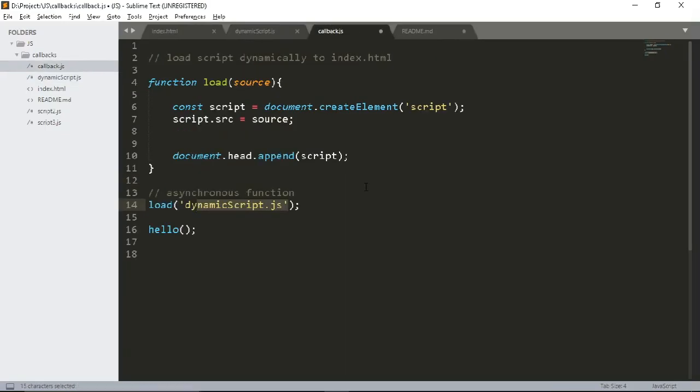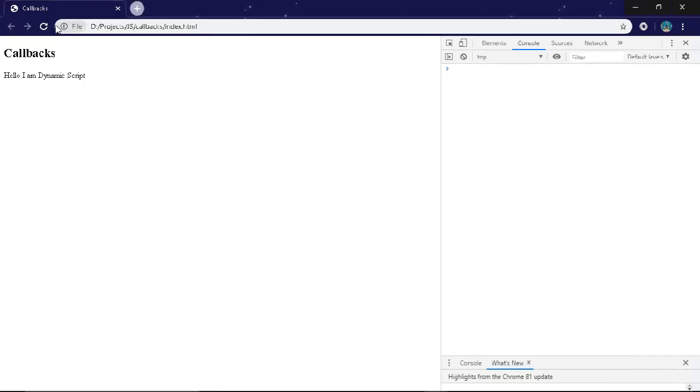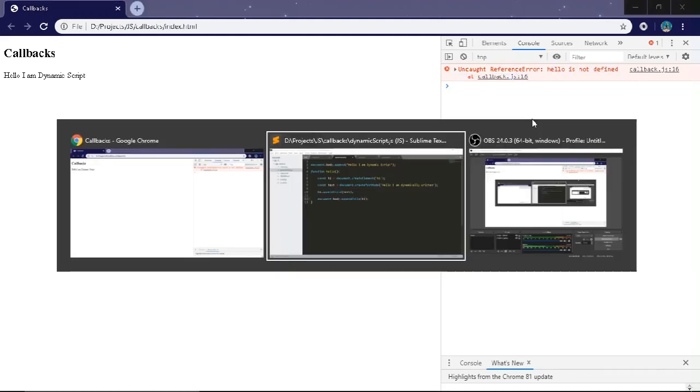Save all your work and let's see whether we will be able to call this function or not. So yeah, as you can see, an error is coming. It is saying hello is not defined. So why is this error coming?